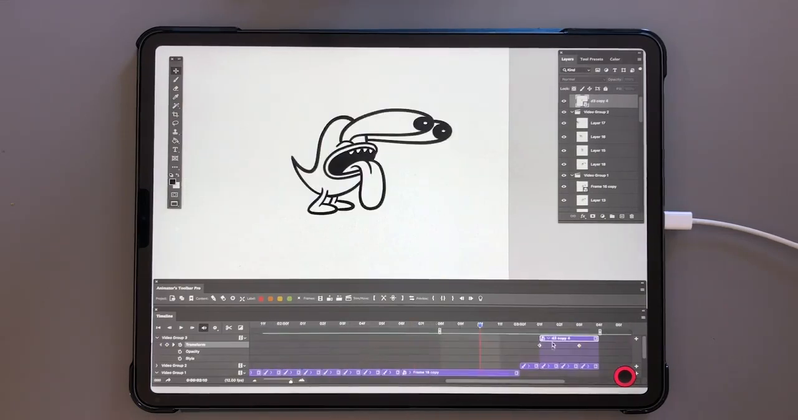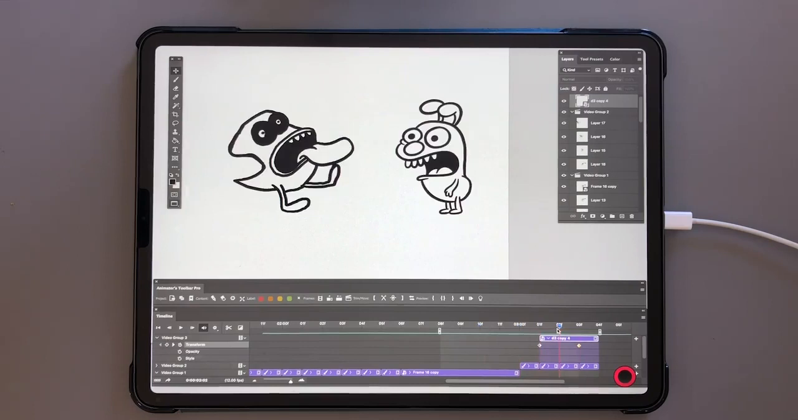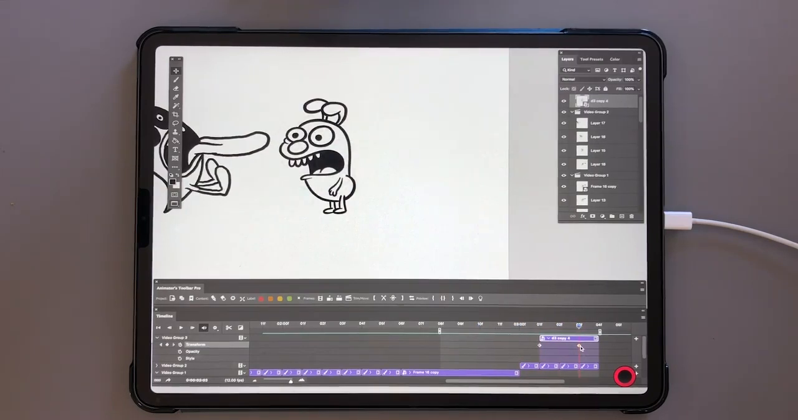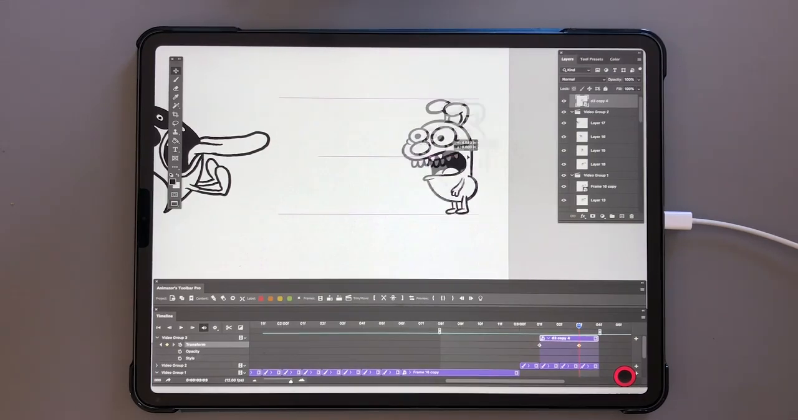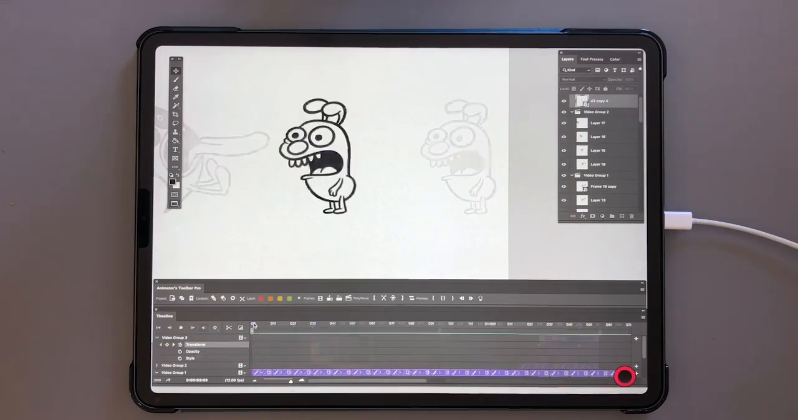So the only issue now is that he comes into frame a little bit too fast. So I'm just going to slide him back a little bit and then let that first frame of the sequence finish that movement from, you know, off the frame to his starting point.